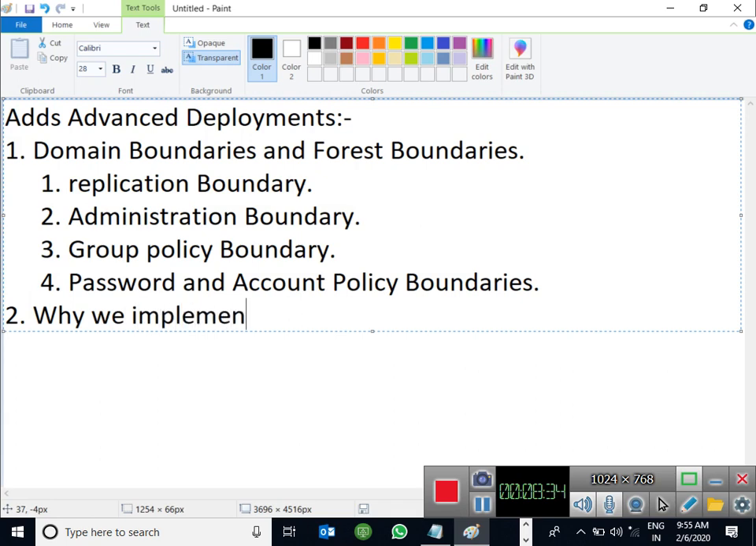Why do we implement multiple domains? You tell me the answer. I think you know this question. Now tell me why we implement multiple domains. Safety, to have backup space. Yeah, okay. Number one, you can have the backup, we have the safety. And anything else? It allows us the management. Yeah, to centralize. Good. Anything else?